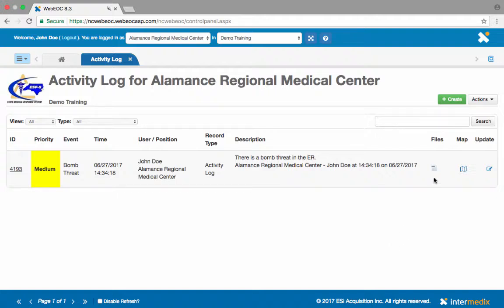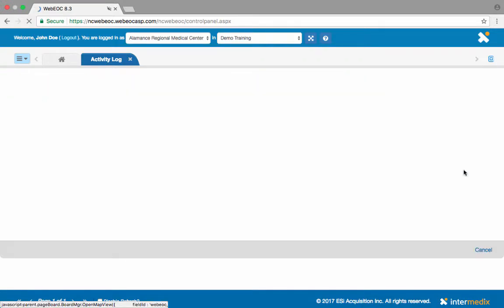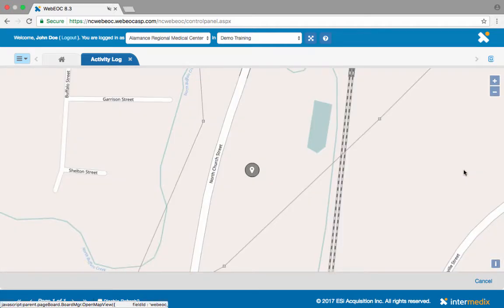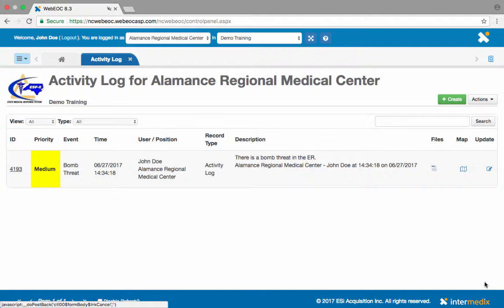Notice on the right-hand side you have Files. You have an icon that will give you the ability to download the file that we uploaded. You also have the ability to click on a Map button, which will then open up the overall map and again zoom into that location that you had selected. I'm going to click on Cancel in the bottom right-hand corner to get back out of the map and go back into my activity log.